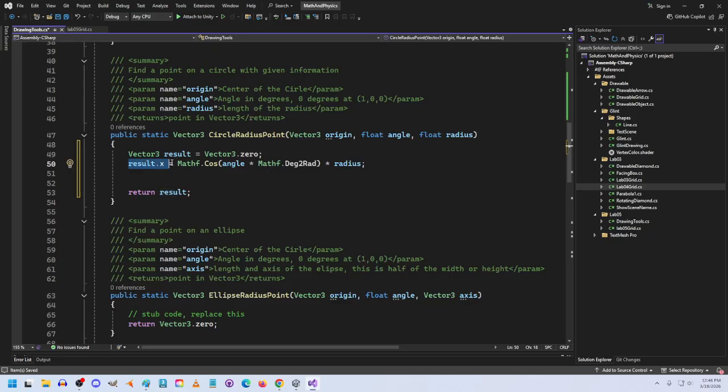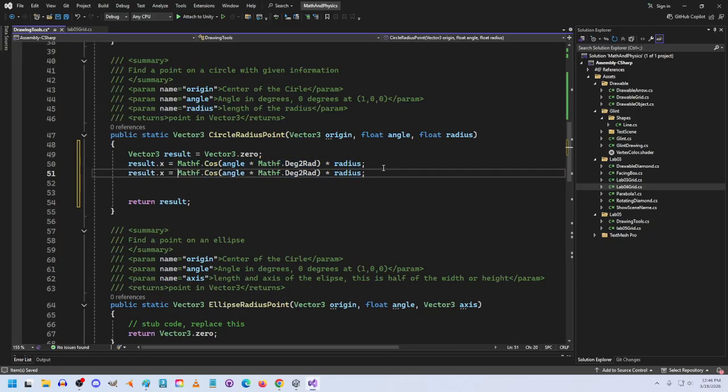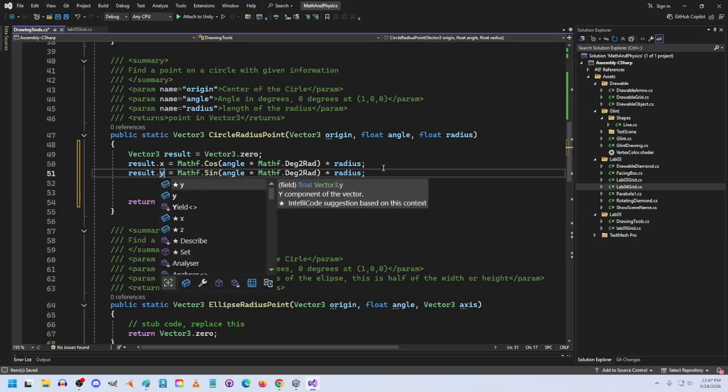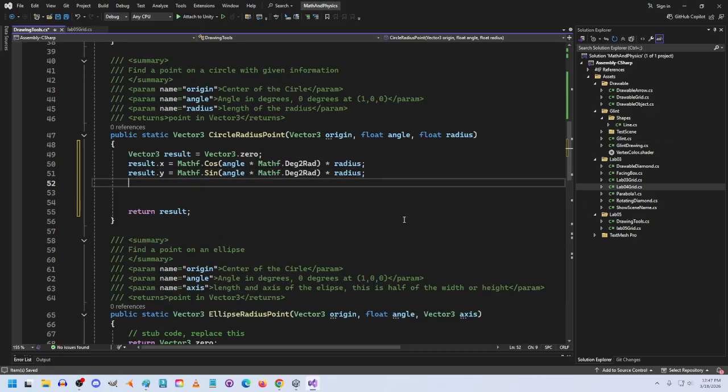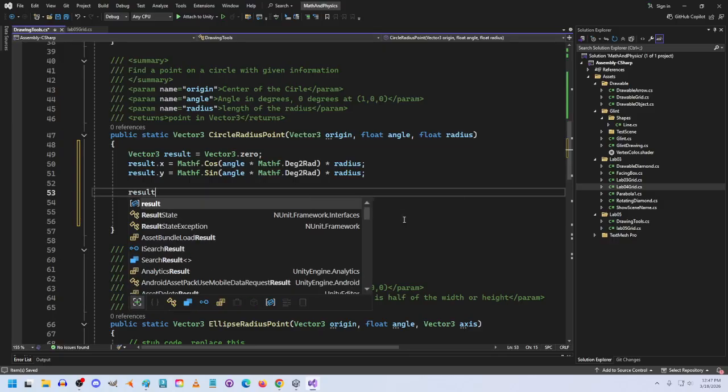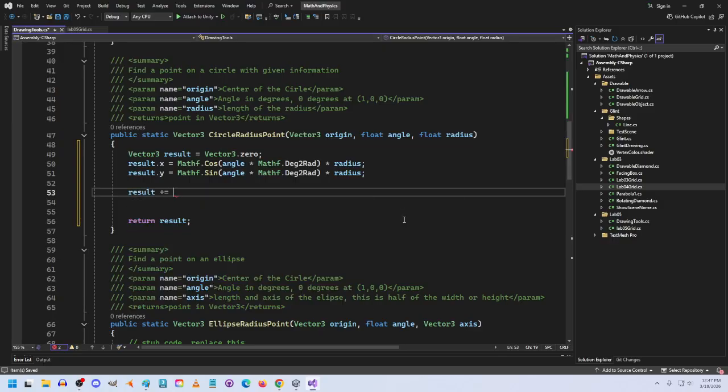Pretty straightforward. Result.y is going to be the sine, lowercase y here, and pretty much result plus equals the origin. So translate it back to where the origin is. And that's pretty much what you'll need for the circle radius point.